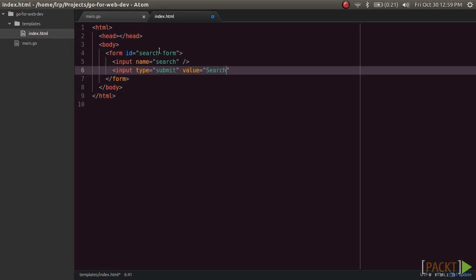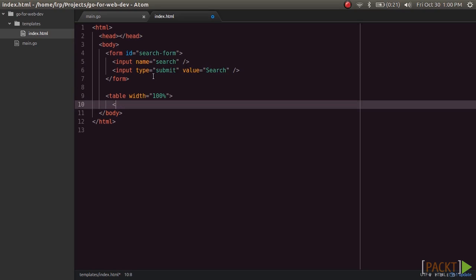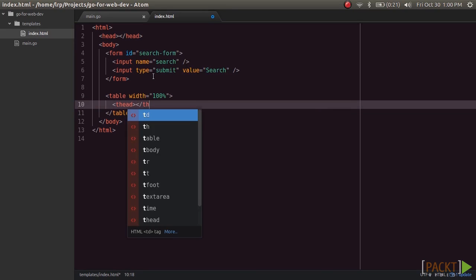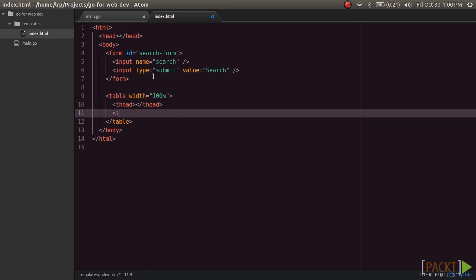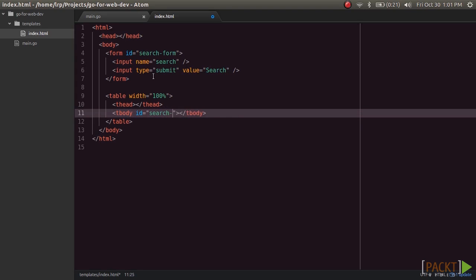Next, we'll need to define a location for our search results. Let's build a table. Our table will have a width of 100% to take up the entire screen. A table in HTML consists of a thead tag and a tbody tag. The head tag is a list of headers for the table, and the body is a list of rows. For the time being, our body will be empty, but we'll give it an ID of search results so we can easily find it in the JavaScript later.